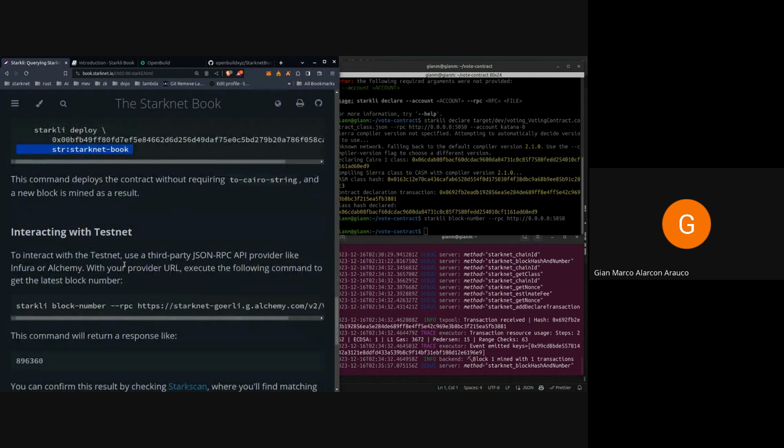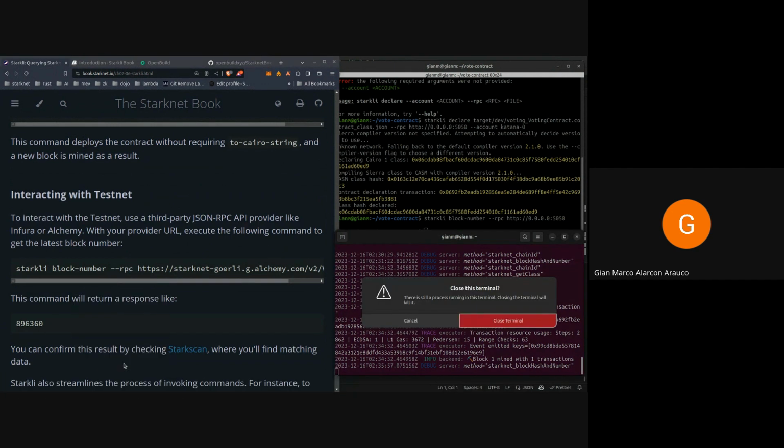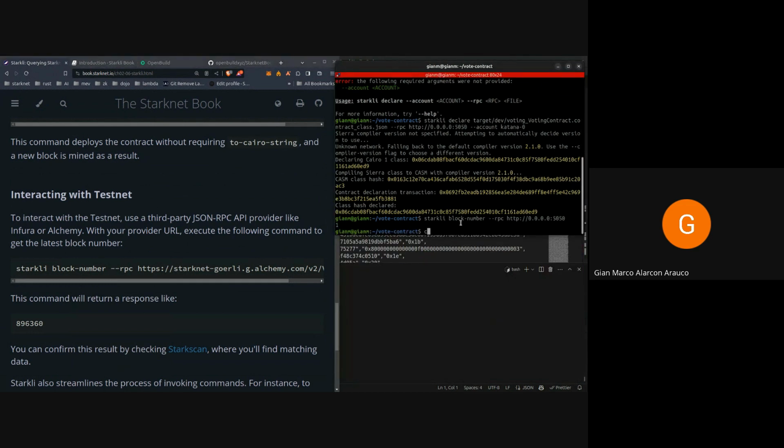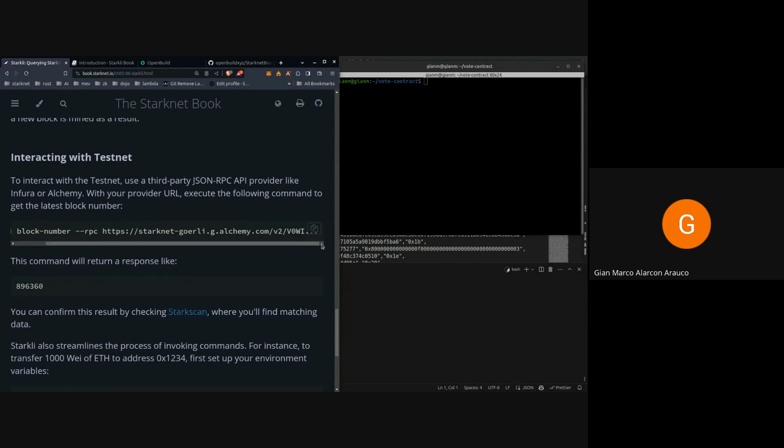And now we can try with testnet. We are done with Katana, so we can close this Katana, close the terminal, and clear here. For testnet, we're going to do the same. Here we have to pass the RPC URL for Starknet. It could be Alchemy, Infura, any of them. So we're going to do it like this: starkli block-number with the RPC. This time we don't have to run Katana, we have to turn it off, and then pass the testnet RPC URL.